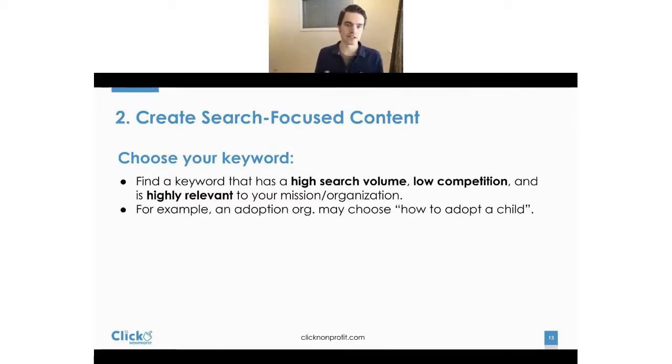An example of this would be, let's say there's an adoption organization. They might just be thinking, oh, we want people to find us when they type in adoption agencies or adoption organizations. Great. Most likely that keyword is really competitive, right? Most likely every adoption organization is bidding on that keyword. So it's going to be hard to show up at the top of Google for that. It's also going to be hard to show up at the top of Google even without ads, organically. So this is where they might choose how to adopt a child as a keyword or as a search term.